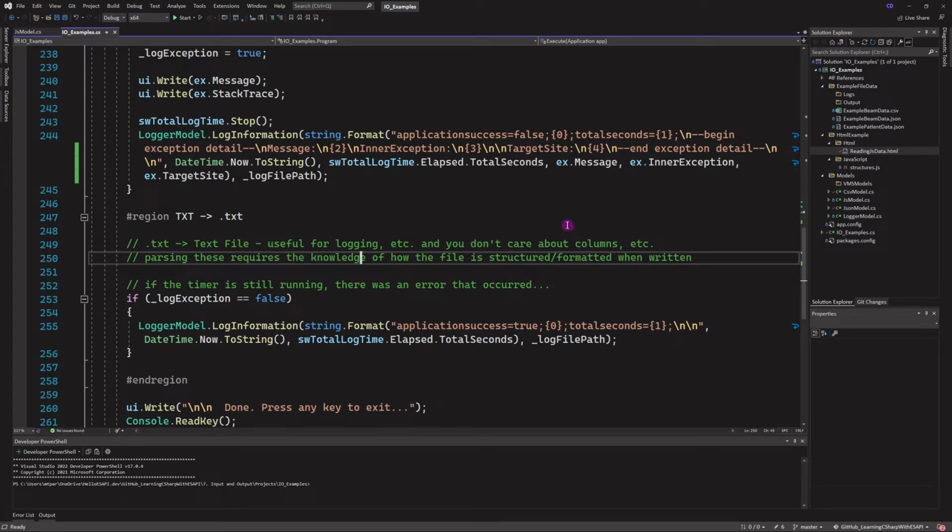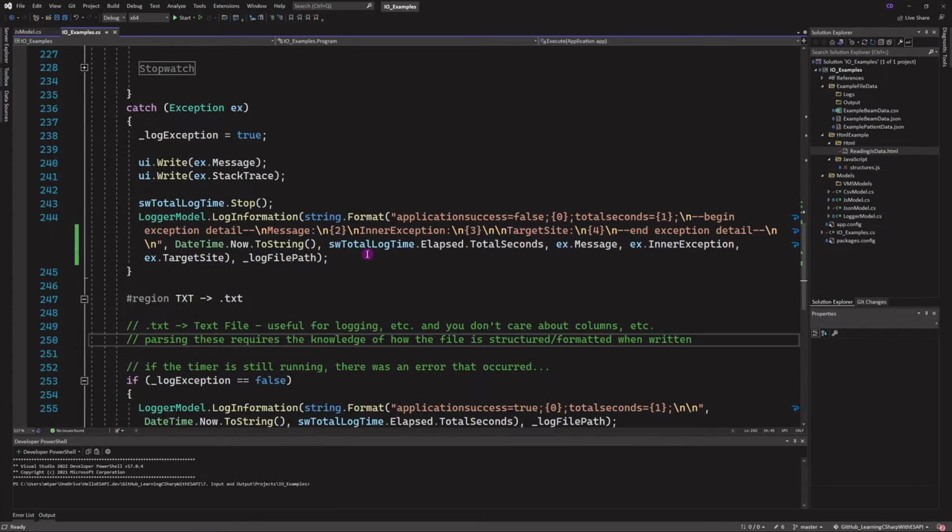So yeah, we're just going to log some basic information. If we hit an exception, we're going to log that it's false. We're going to log the date time when it was run, the total seconds, and then add a new line and a flag that says begin exception detail. Then we add another line with the message, the inner exception, and the target site. And then another flag that says end exception detail, and then we're going to add 2 lines so that the next log is separated by a line, right?